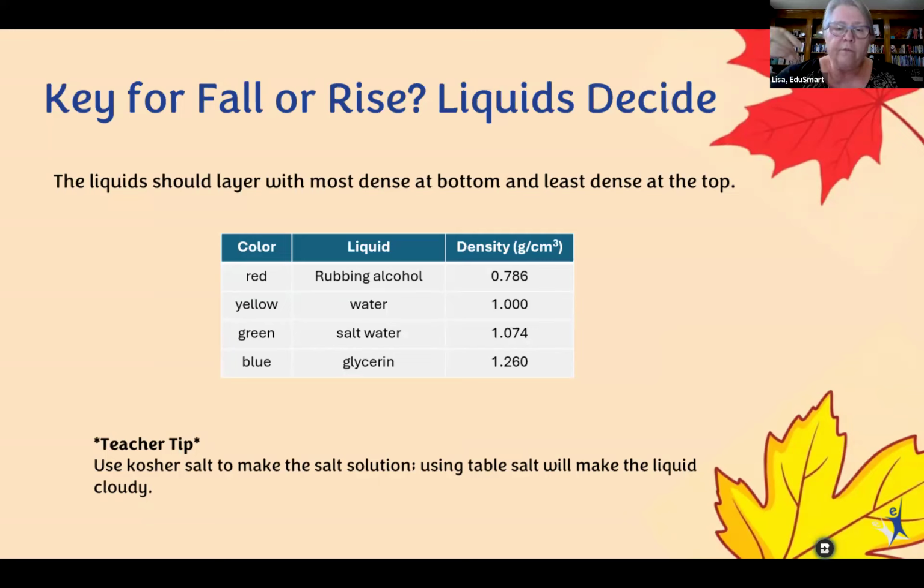Then I made some salt water. For this, I would advise using kosher salt because when it dissolves, it's not cloudy. Table salt has preservatives in it that make it cloudy, and the iodine can make it cloudy. But kosher salt doesn't have that, so you have a clear saltwater solution. The exact concentration isn't super important, but the more you put in there, the better it will be. But of course, you don't want the salt to go to the bottom of the container. And then the next one is just water. And then the top one is rubbing alcohol, which I colored red.